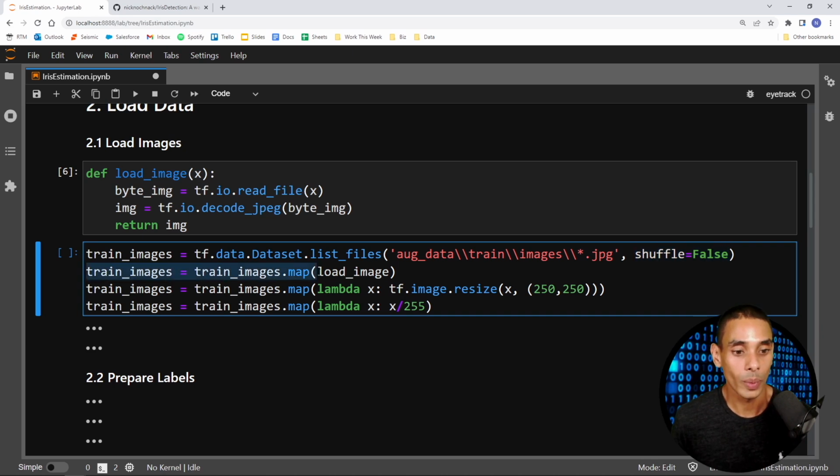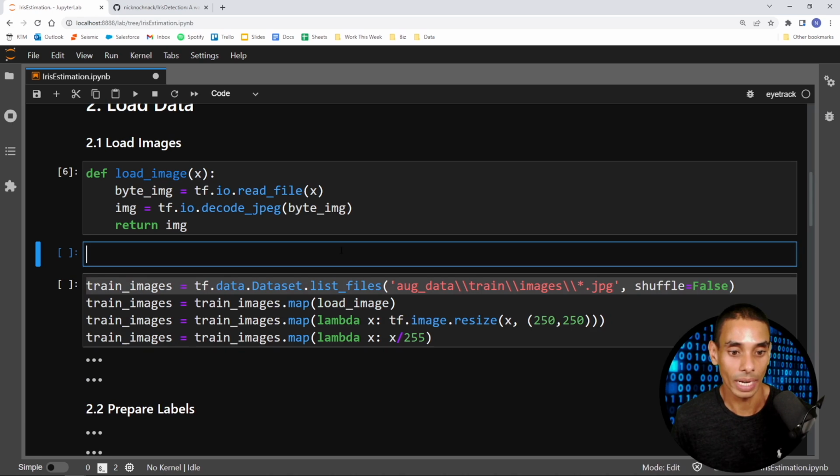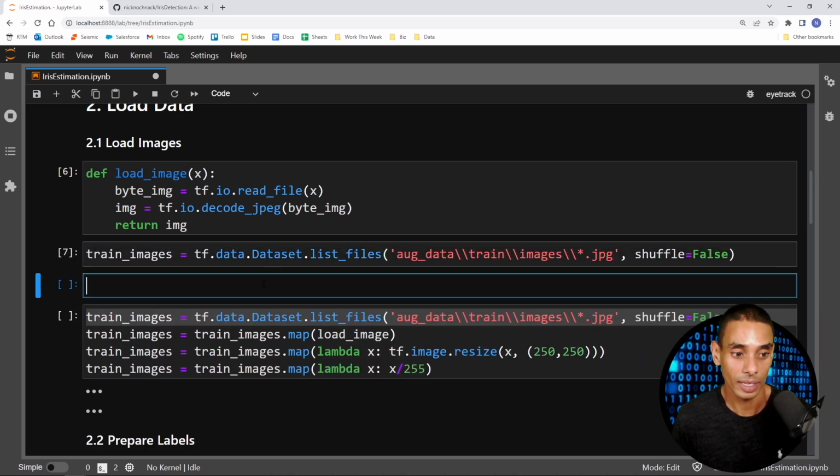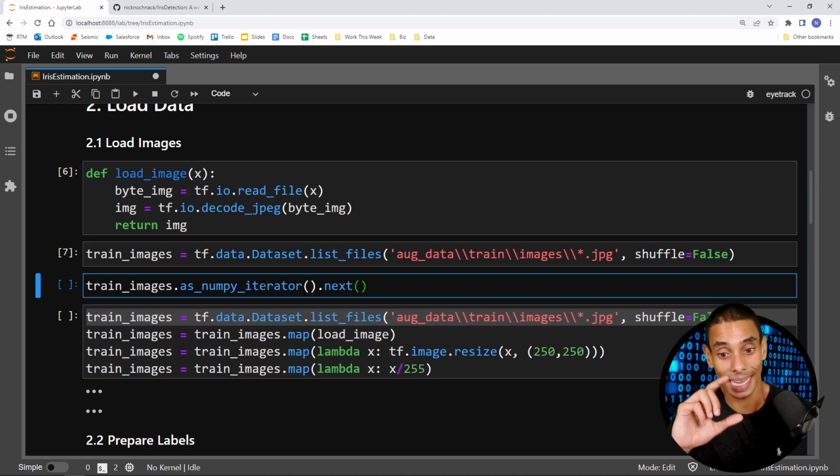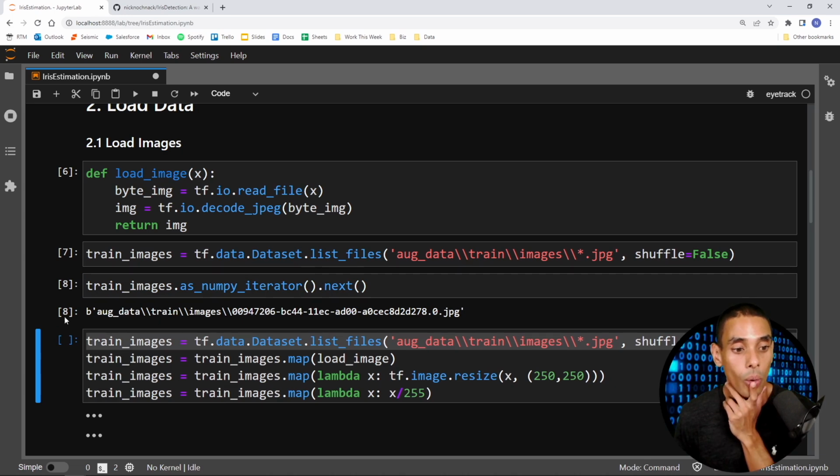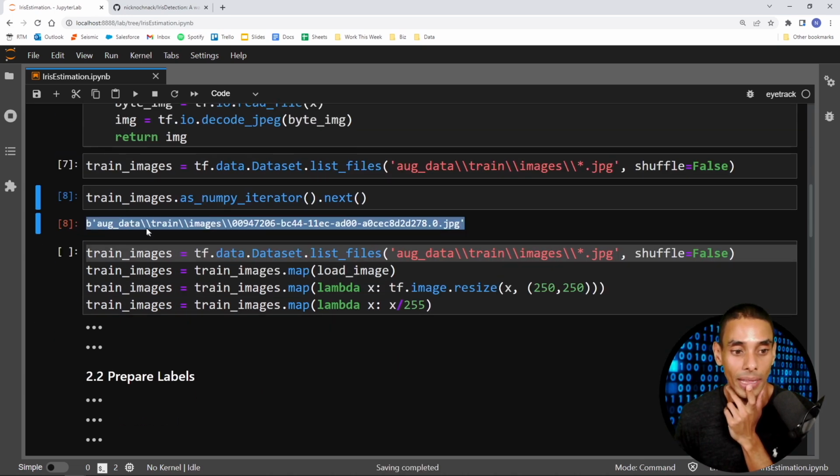Right now, from this particular line, all we'd be getting back is the actual name or the file path, right? So if I run that line and type in train.as_numpy_iterator.next, this allows me to get one example out of this data pipeline. All I'm getting back is a file path. It's not the actual image itself.